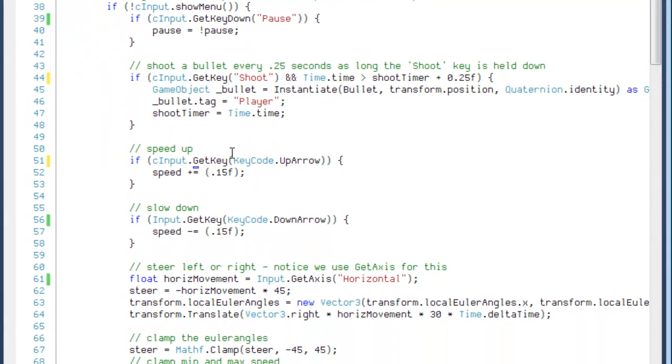This is the up arrow, so that was up. Change that to cInput. The down arrow goes to down. Now the left and right movement is a little bit different because it uses an axis called horizontal.